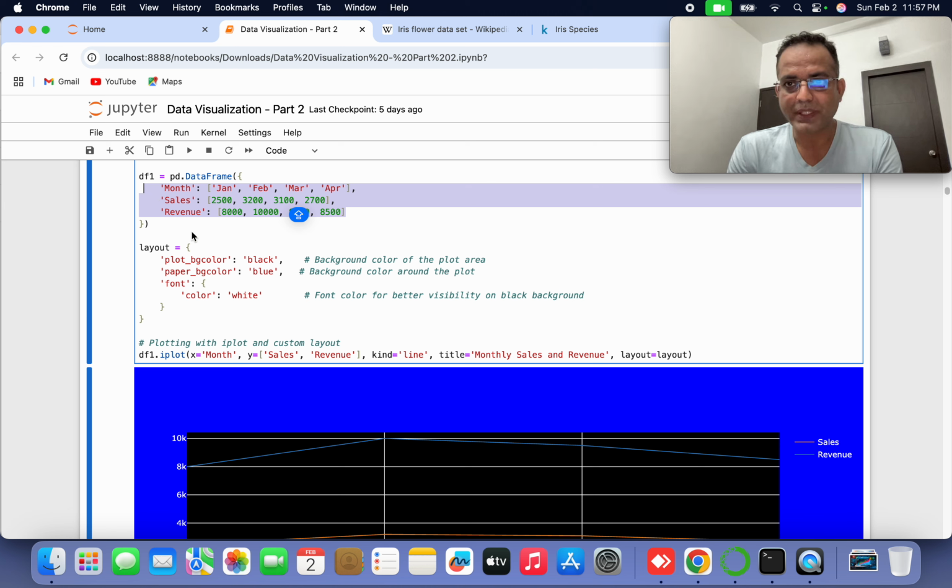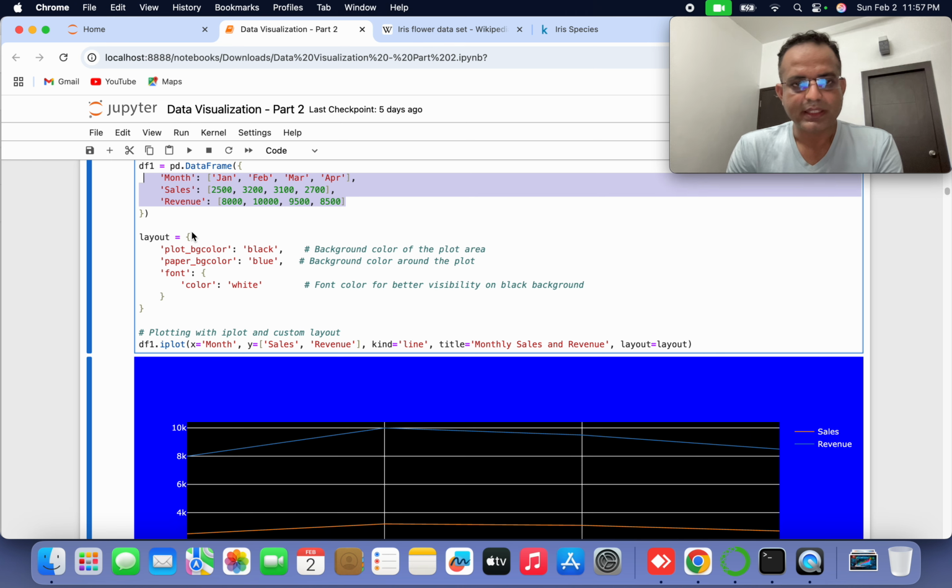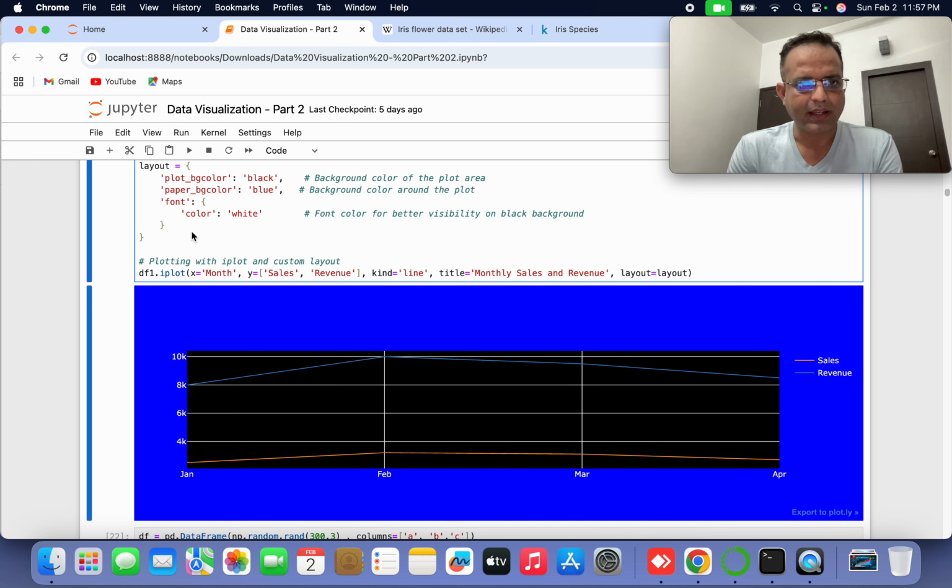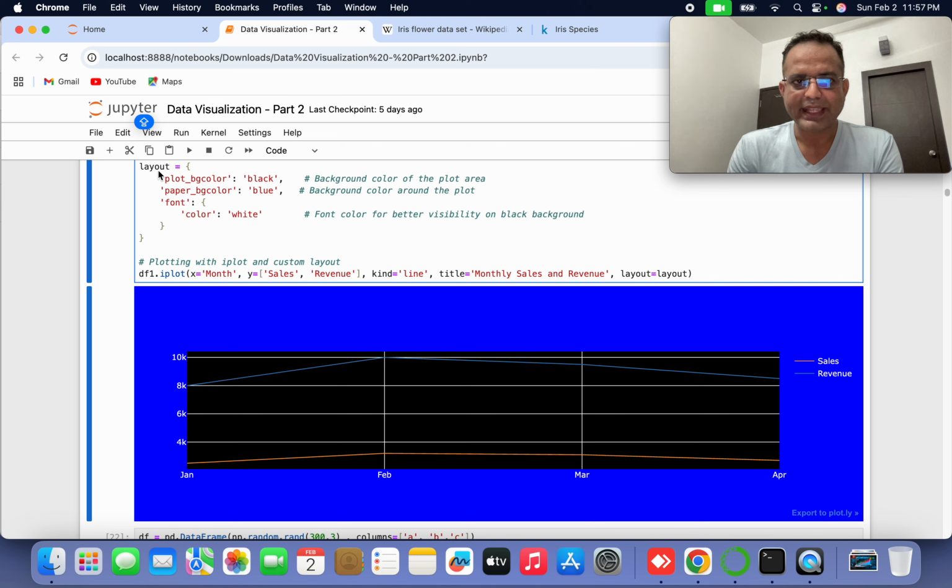If we want to represent those in a diagram, how can we do that? We take the layout variable, and within layout I pass some variables. The first variable is plot underscore bg color, which is black. Which one is that?